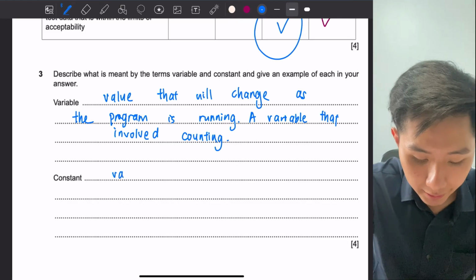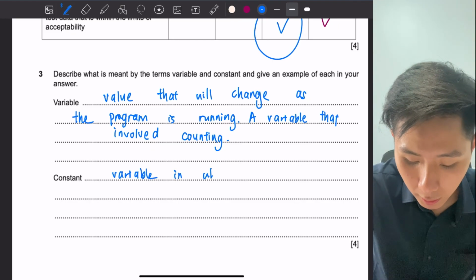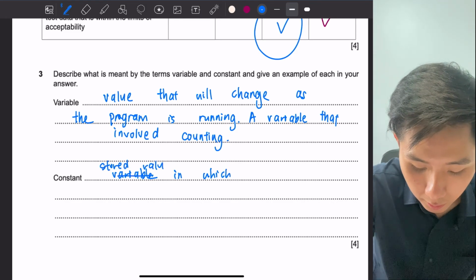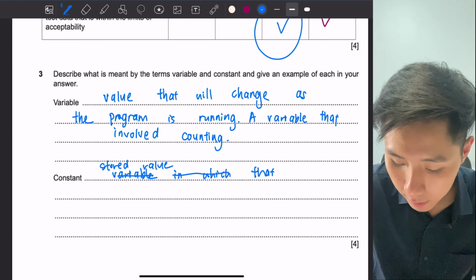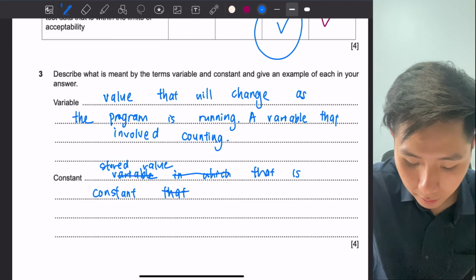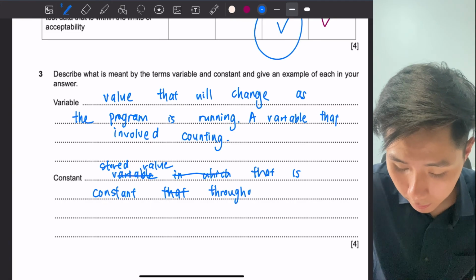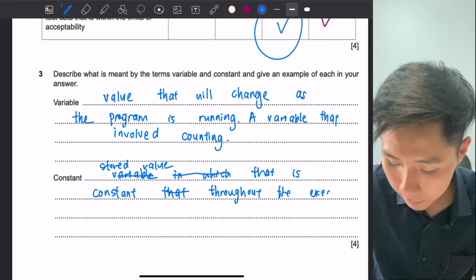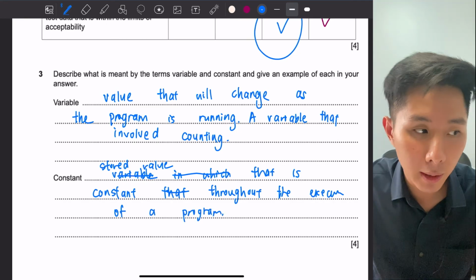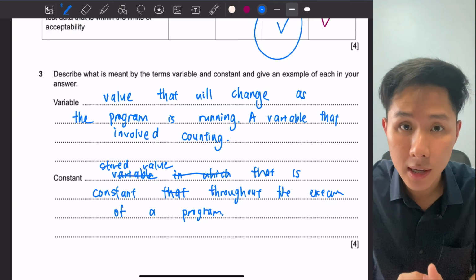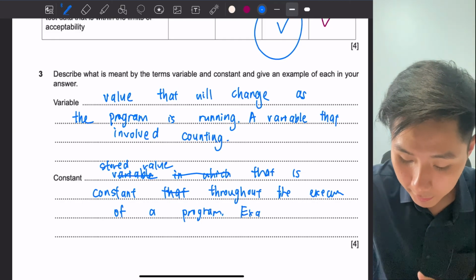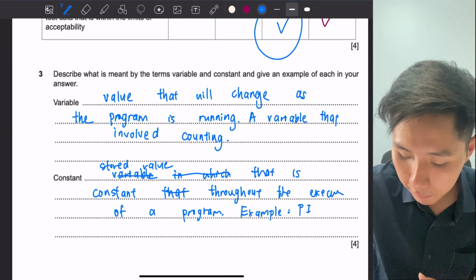Whereas a constant is like a variable in which its value will not change. Or you can state a stored value that is constant throughout the execution of a program. And one example of using a constant is when, let's say you want to create a variable for pi, and we know that the value of pi will not change because it's a constant. So you can write an example of it is pi value.